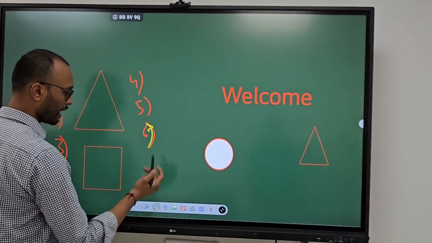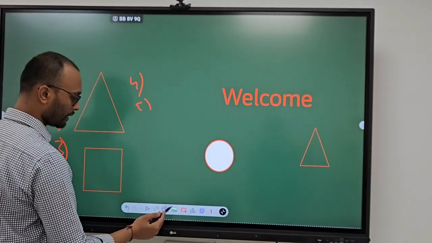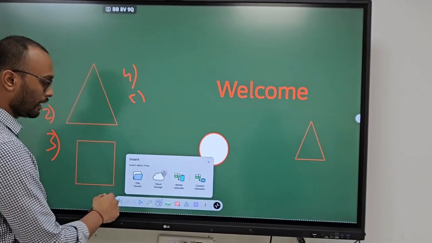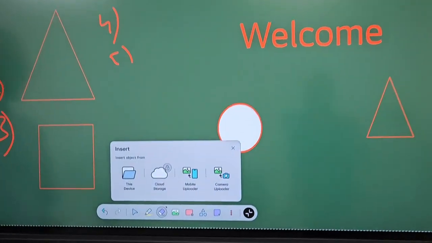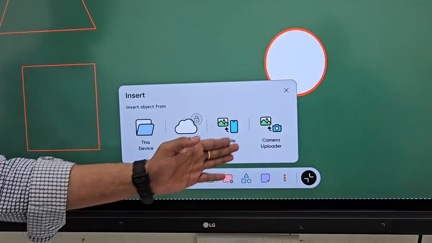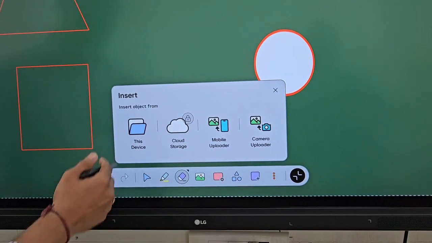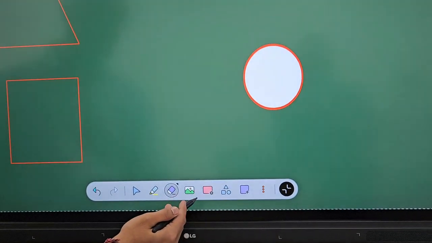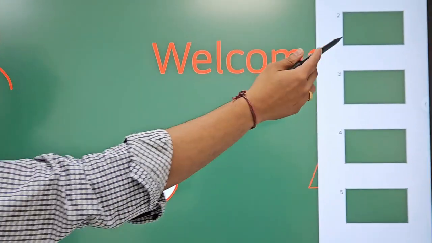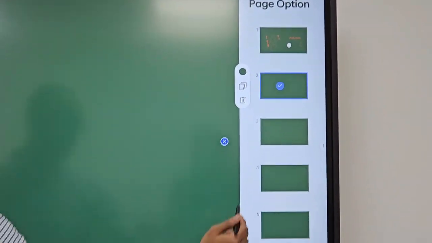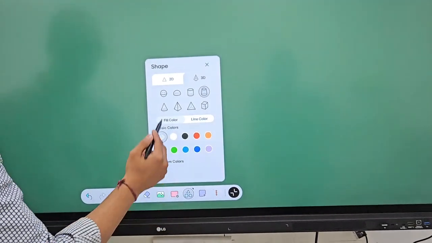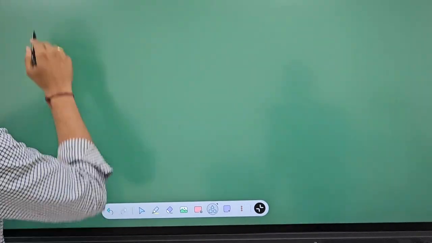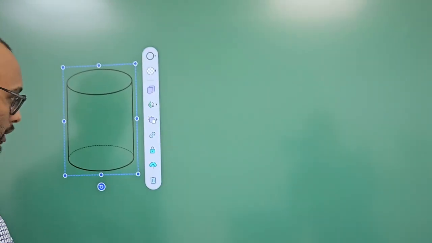This is an eraser, you can have it. So that is also there. These are images, you can directly upload whichever images you want, like a device upload, mobile uploader, or camera uploader. That is also there. And you have pages. If you want to go to different pages, you can select and change pages. And you have shapes. Here also you have different types of shapes, 2D or 3D. So I selected this.